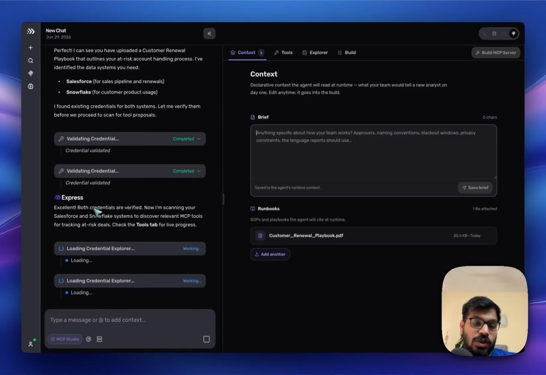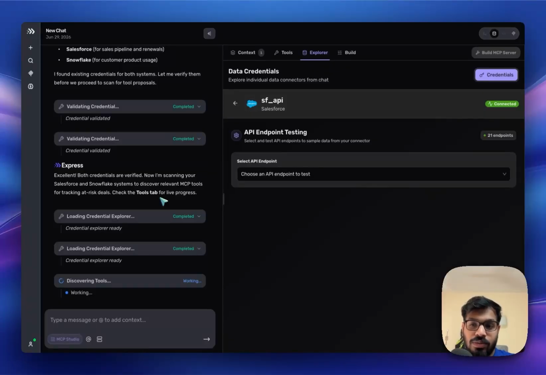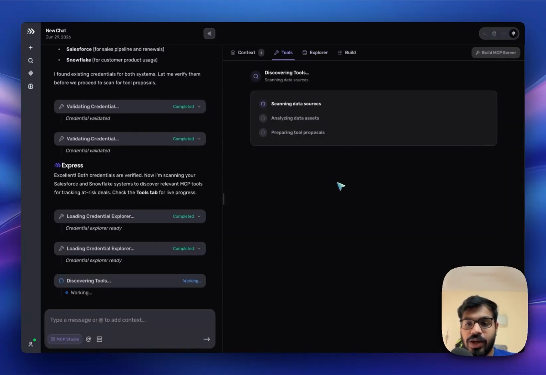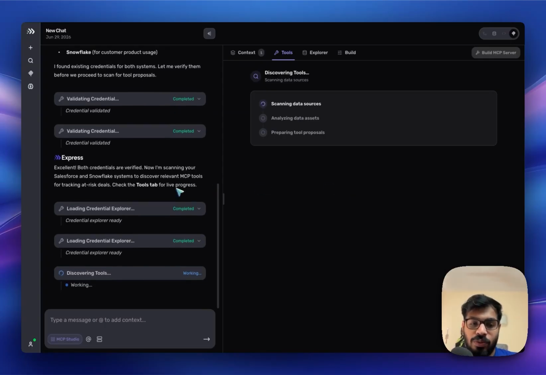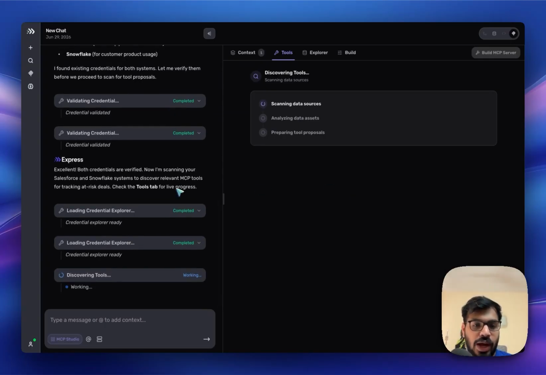Now it says that since we have both the credentials, it will go ahead and fetch all the tools it can build with the integrations that we have used. So in the Explorer, you can see it is connected to the Salesforce API, automatically discovers the data sources, analyzes data assets, and prepares tool proposals for you. It will take some time, and it will do the same for all the data sources available.